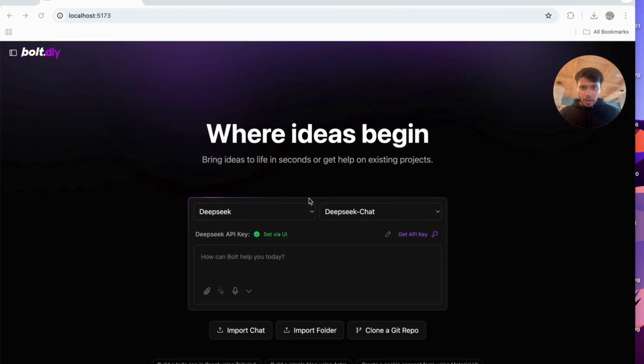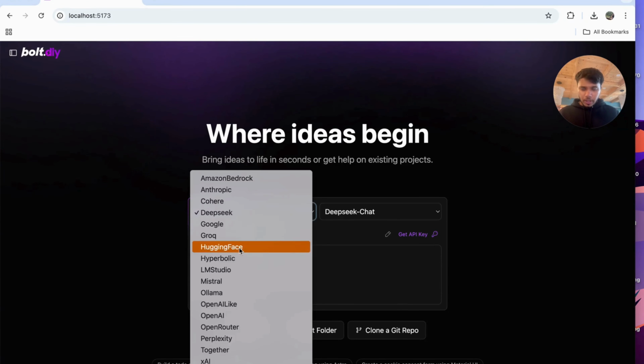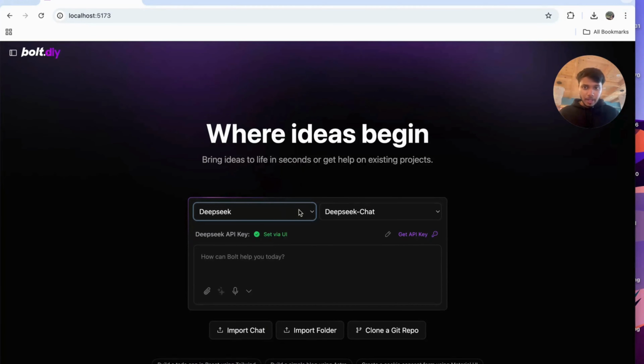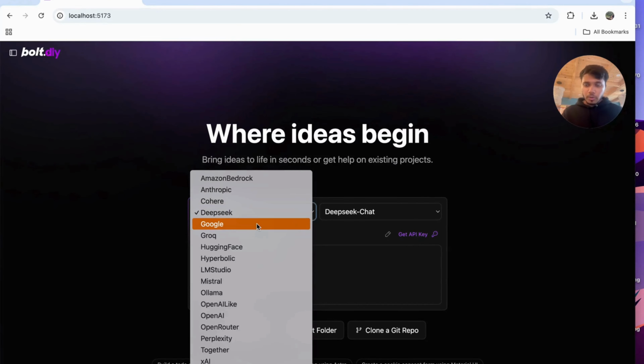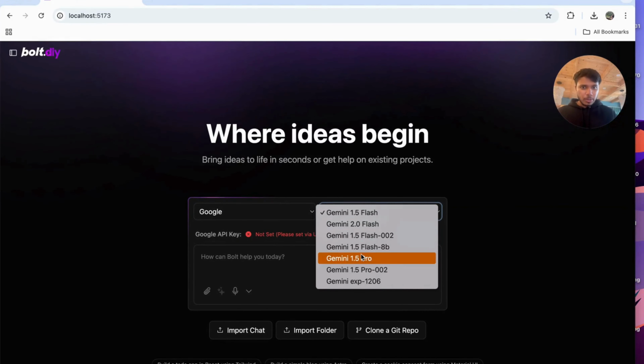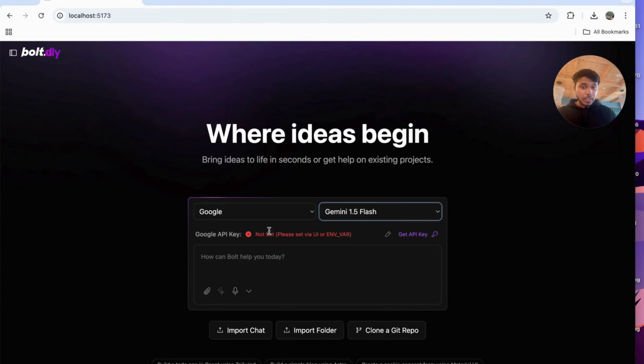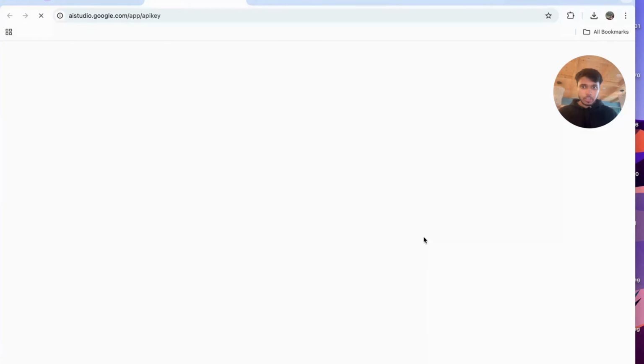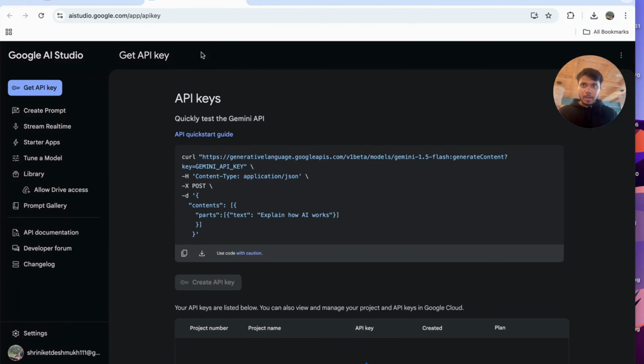Okay, so let's go through the UI. You have a lot of selections here. You can select the model that you want to start working with. In my case, I've used DeepSeek. Again, the integration is done. If you want to go with Google, you can, and there are a bunch of options available, such as Gemini 1.5 and 1.5 Pro. It also tells you that the Google API key is not set, so you have to get the API key and set it up.